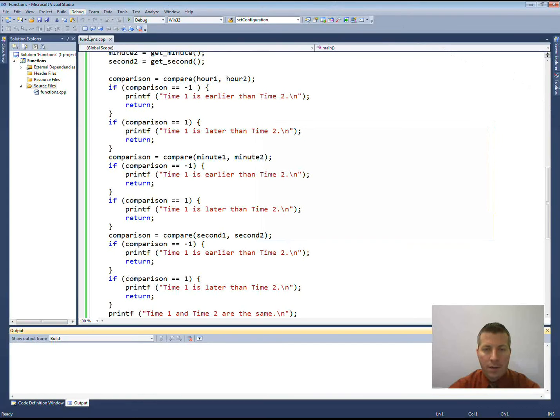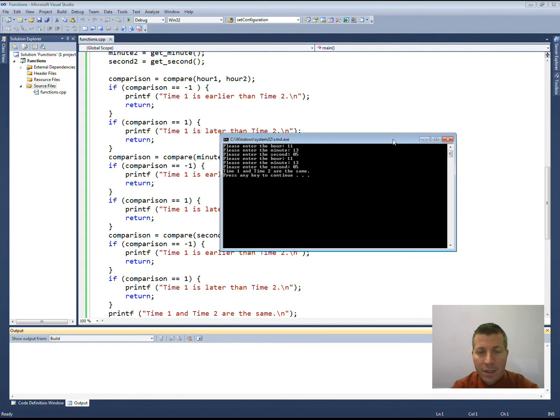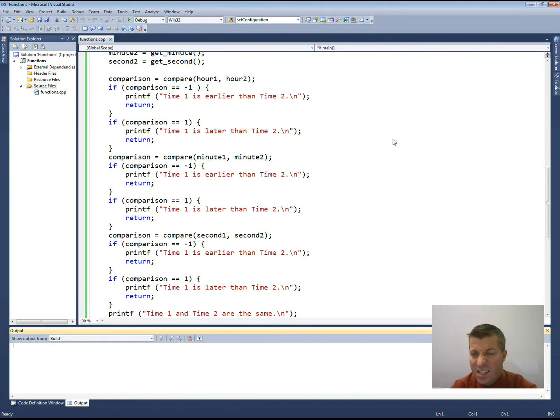Let's go ahead and run it again. Try entering 2 times that are the same. And it says that they're the same. You can check all of the different cases that we have here with the minutes being different, the hours being different, the seconds being different, or all of them being the same. Those are all the different test cases that we would want.